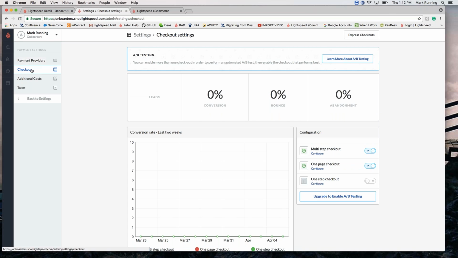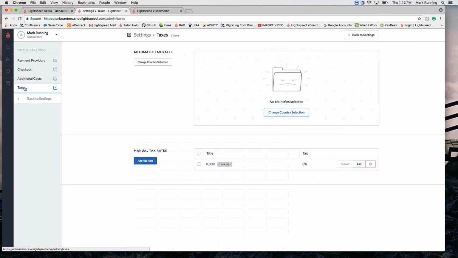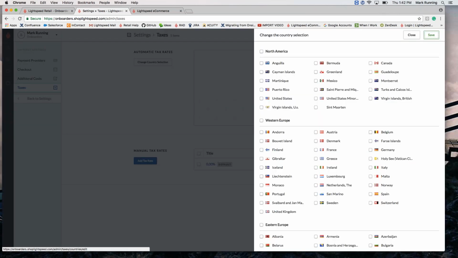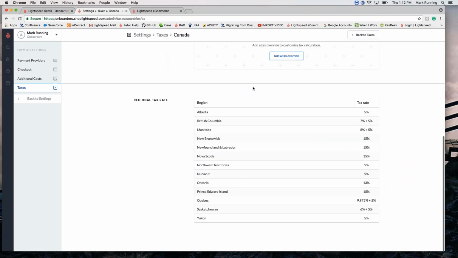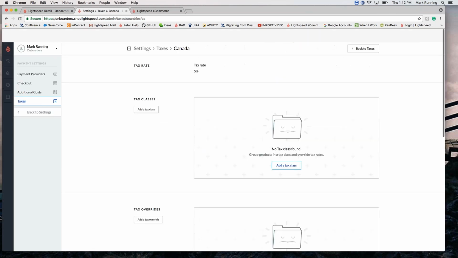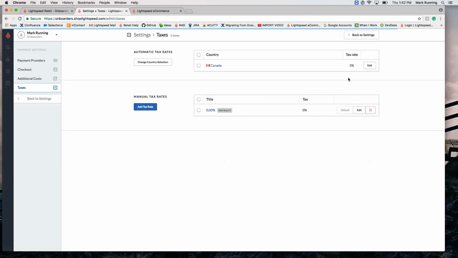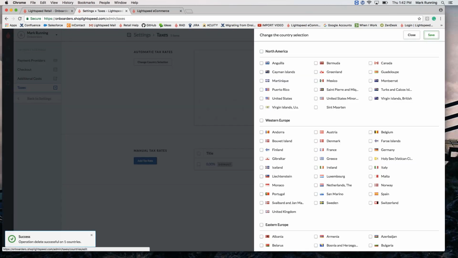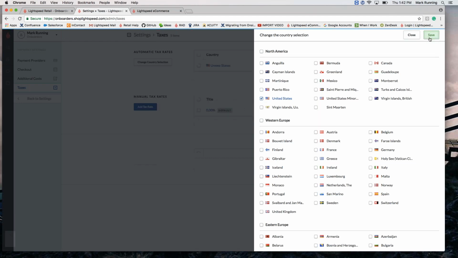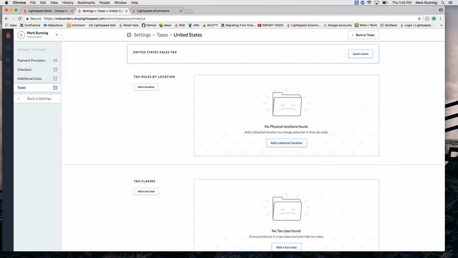All right, we're going to come down to our last pillar in order to go live, and that would be taxes. If we come into change country selection here, let's say those of you joining us from Canada, we come into Canada, we click save, you're done. That's it. You're done your taxes. If we actually go into Canada here, we can see that all of these regional sales taxes have already populated. All right, but for those of you who are American here, you go to United States, click Save, and then we're going to add in a physical location.